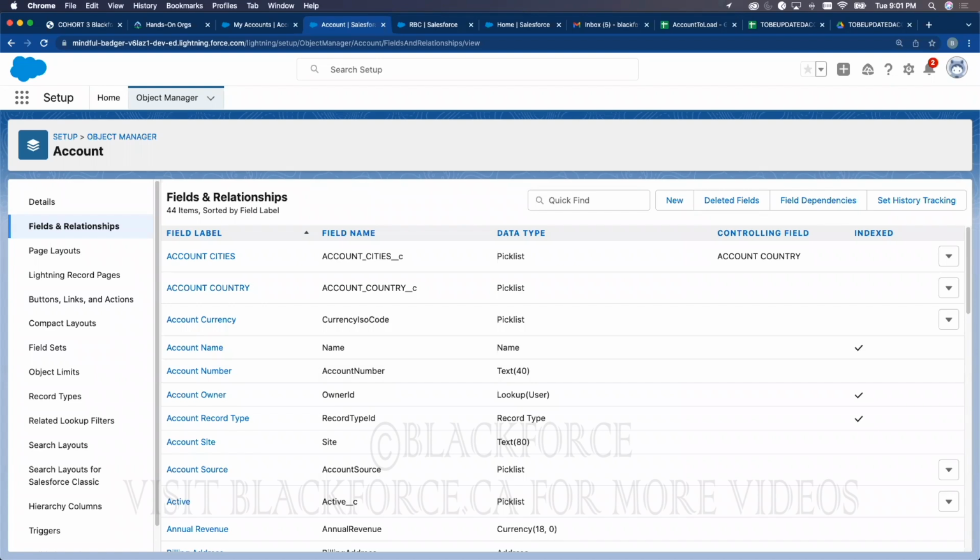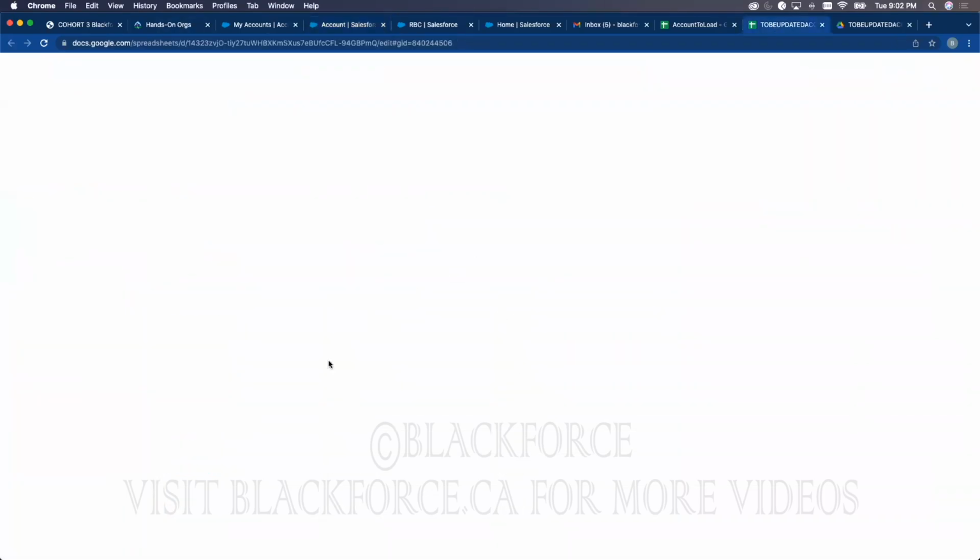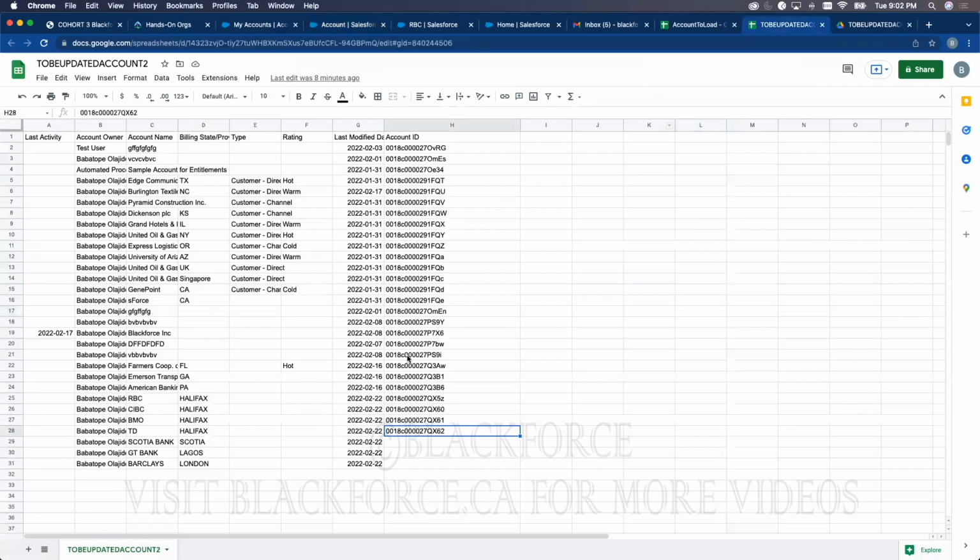If you have ID present, you are updating the record. If you don't have ID present, you are inserting the record. If you have a mixture, where some have ID and some do not, then you are upserting, meaning that all of these will be updated and these three will be inserted.